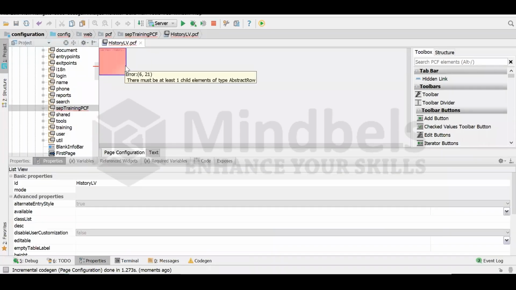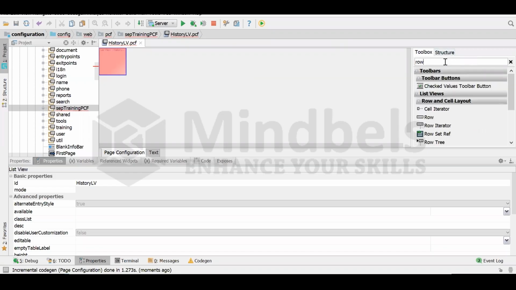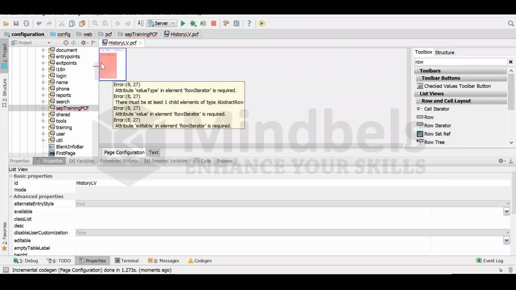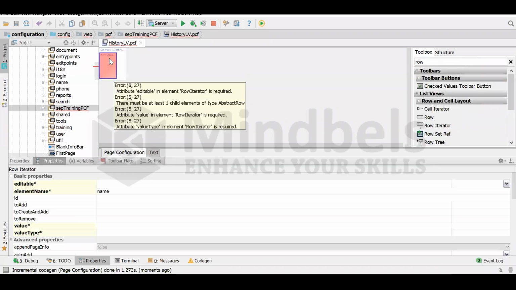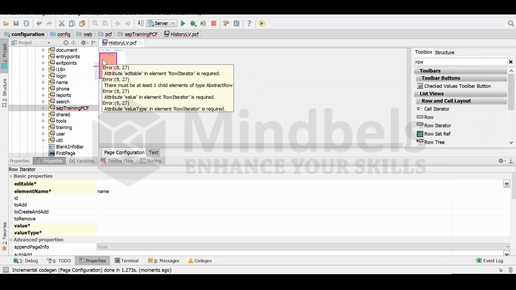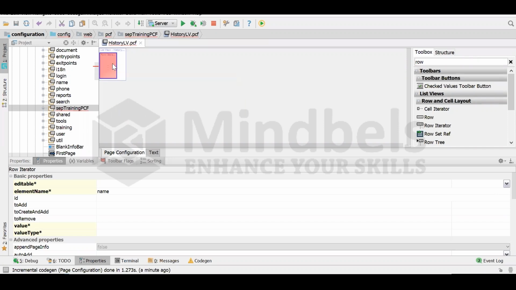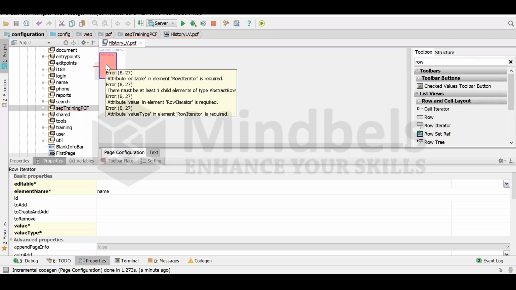But now it is saying it needs one child element. We have created a list view, but what should it iterate through? So for that we add a row iterator. Once we have added a row iterator, it knows that this is the iterator in which I need to iterate. But now what are the values that it should iterate? Because it doesn't have a list or an array passed to it.